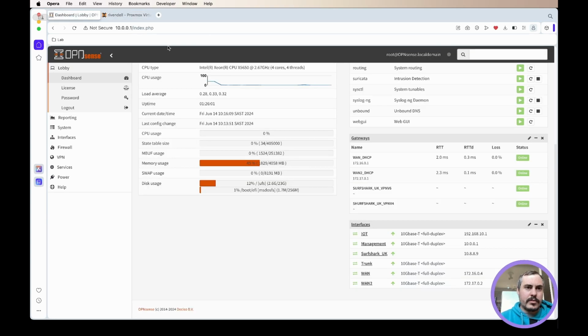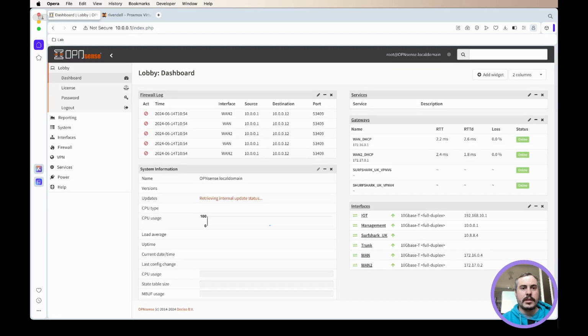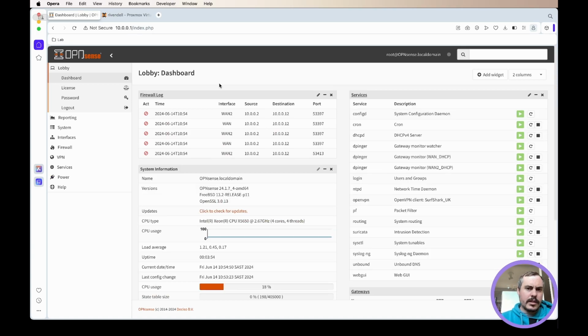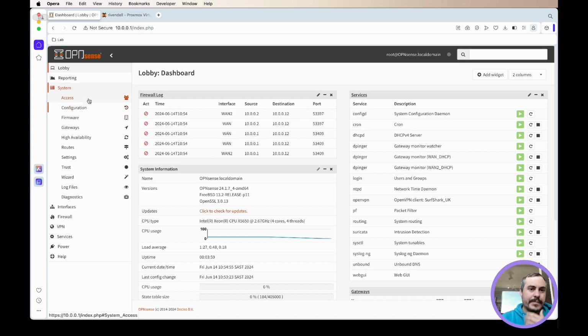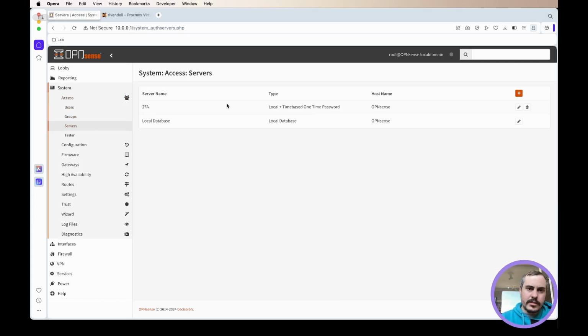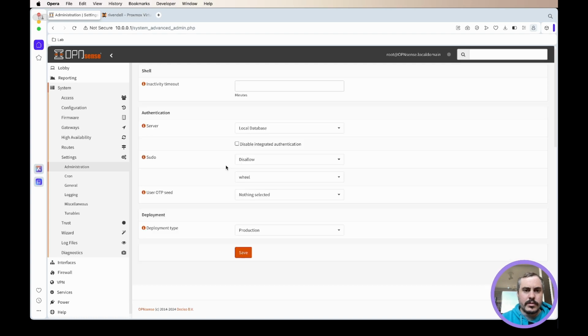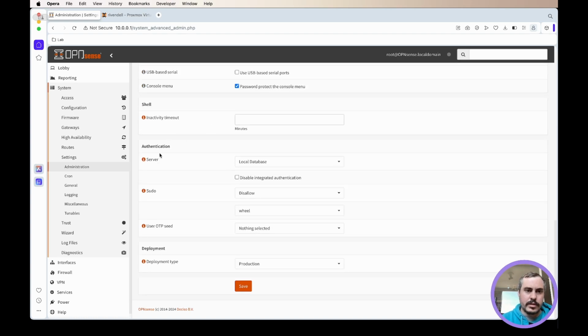And if we go back to the web UI, we should be able to do the same. So logging in without the OTP. There we go. Then from here, if we just go back to, in this case, System, Access, Servers, we'll see it's still there. But if we go to Administration and scroll all the way down again to the authentication type, it's on local database.